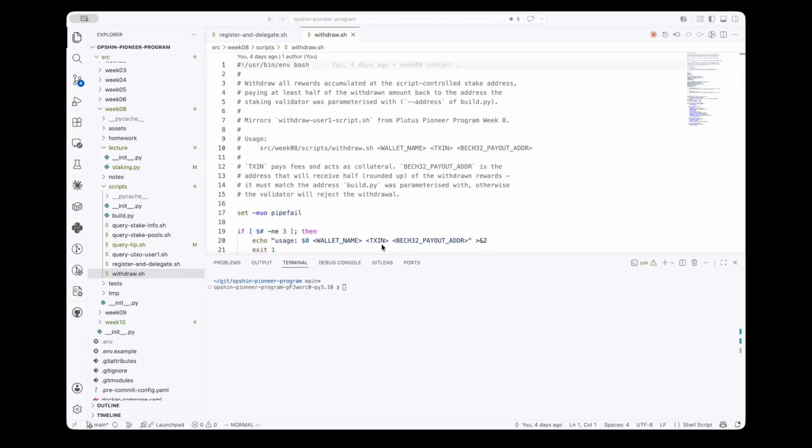All right, so welcome to this fourth lecture of the week on staking. So far we have basically been looking at how to set up a private testnet that we can use for testing. And then in the previous lecture we saw a staking smart contract.